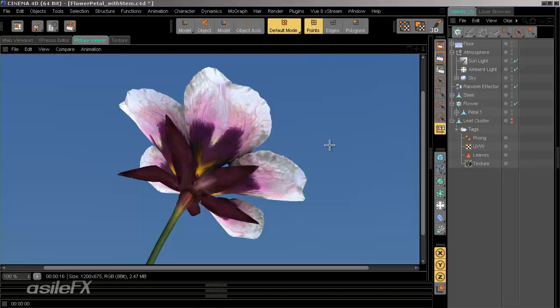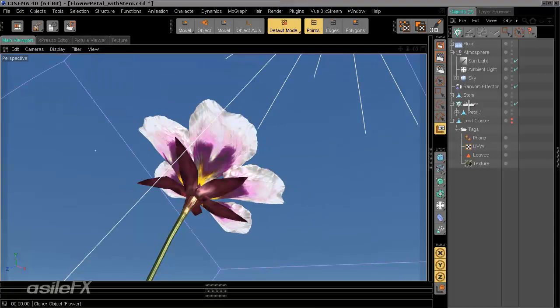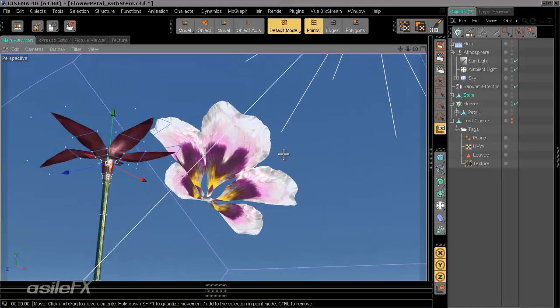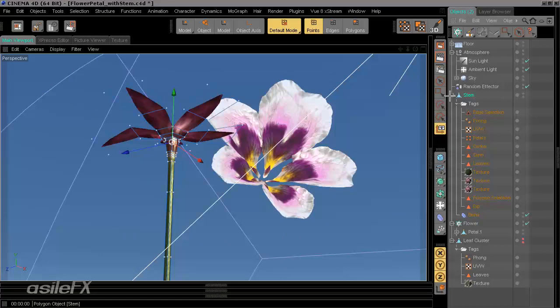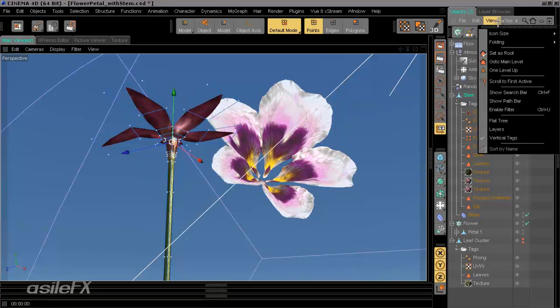So this is the flower with the stem textured. I made a few changes to normal maps on the petals, and I did have to make some modifications to the stem in order to get the maps to really show up correctly. One thing I ended up doing, if we go to the stem, well, I do also have it in a bend deformer.